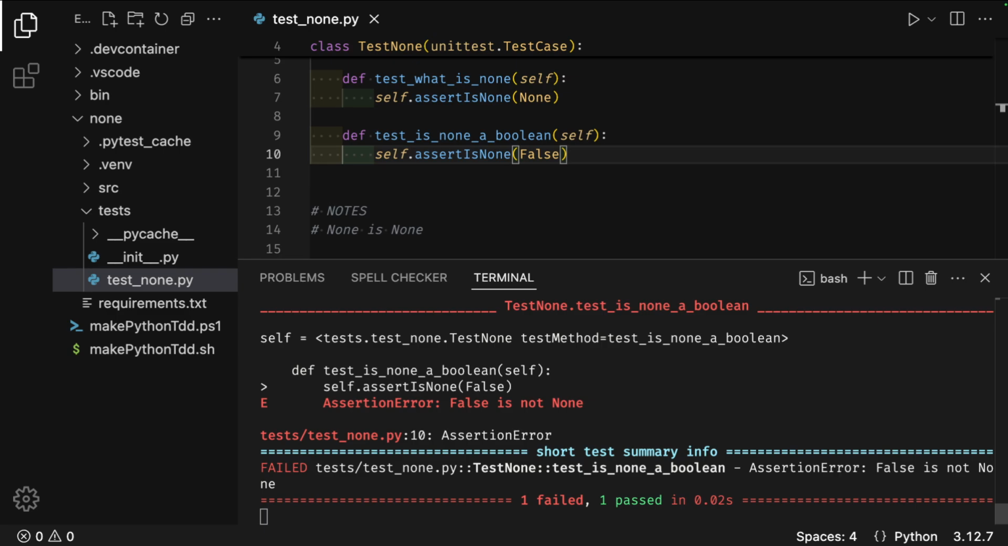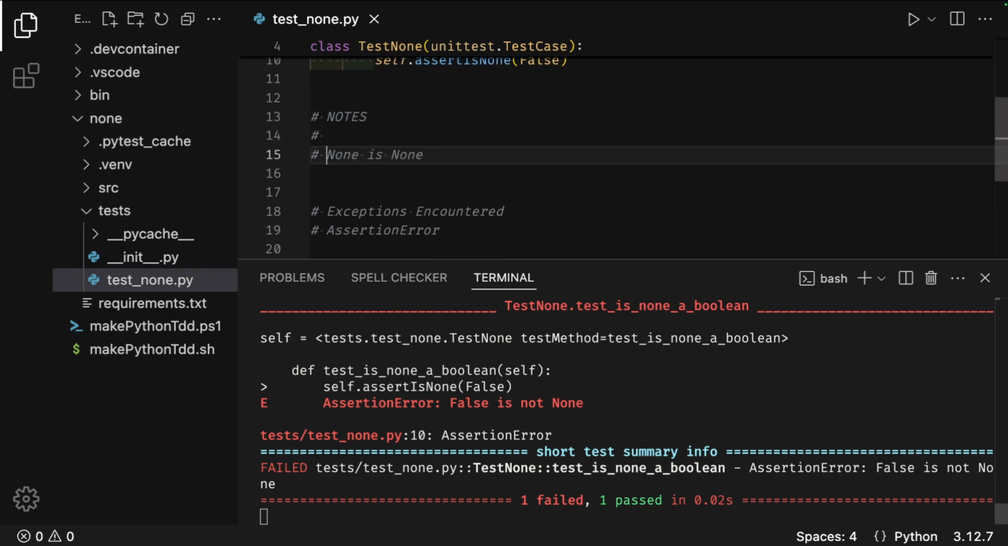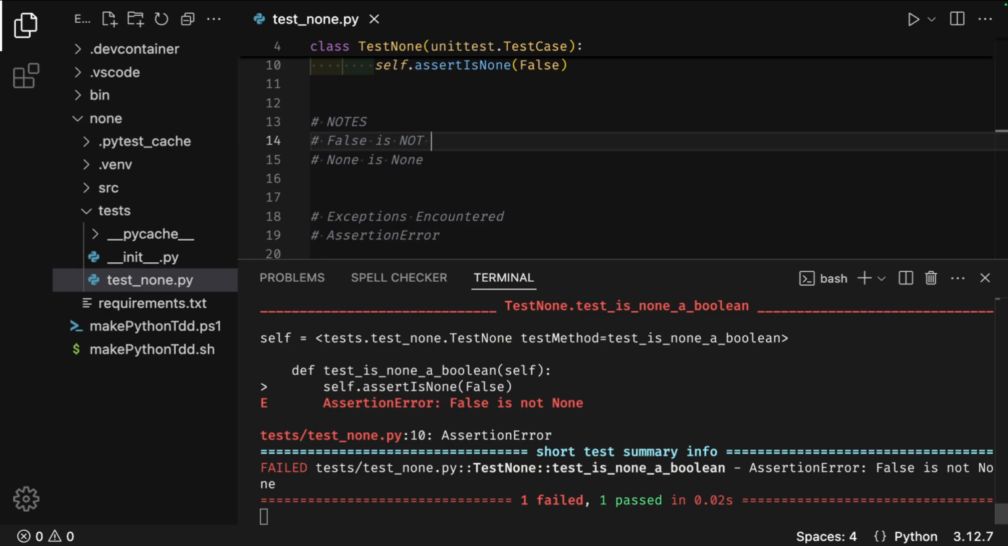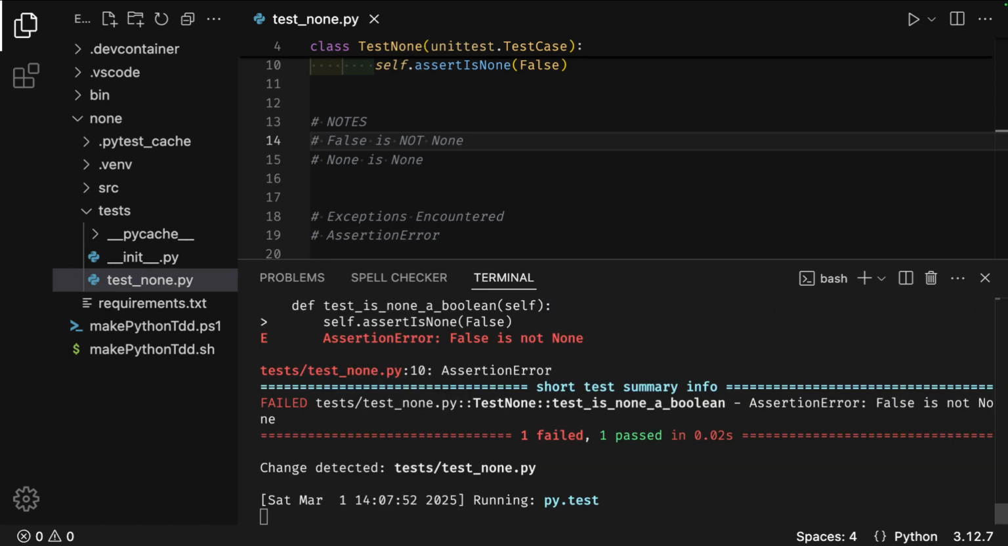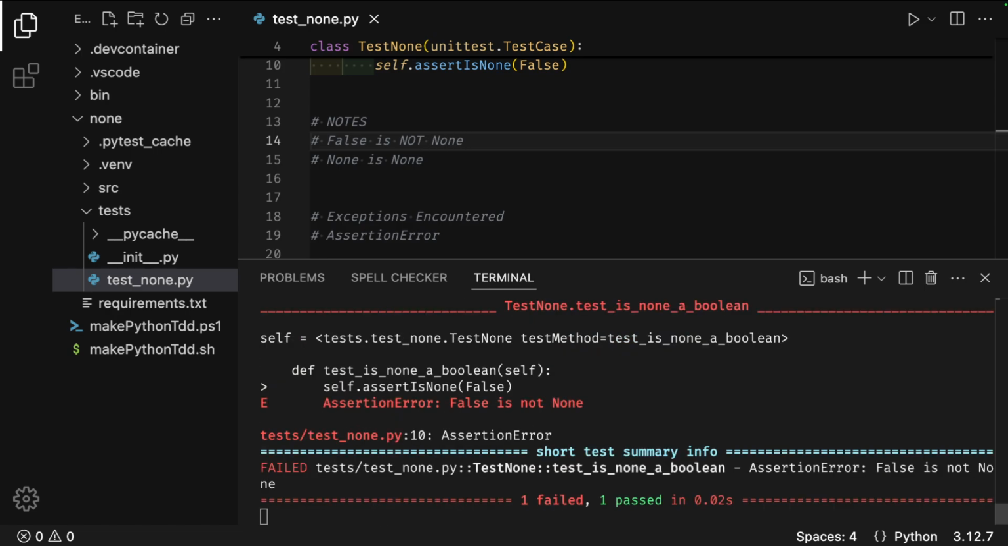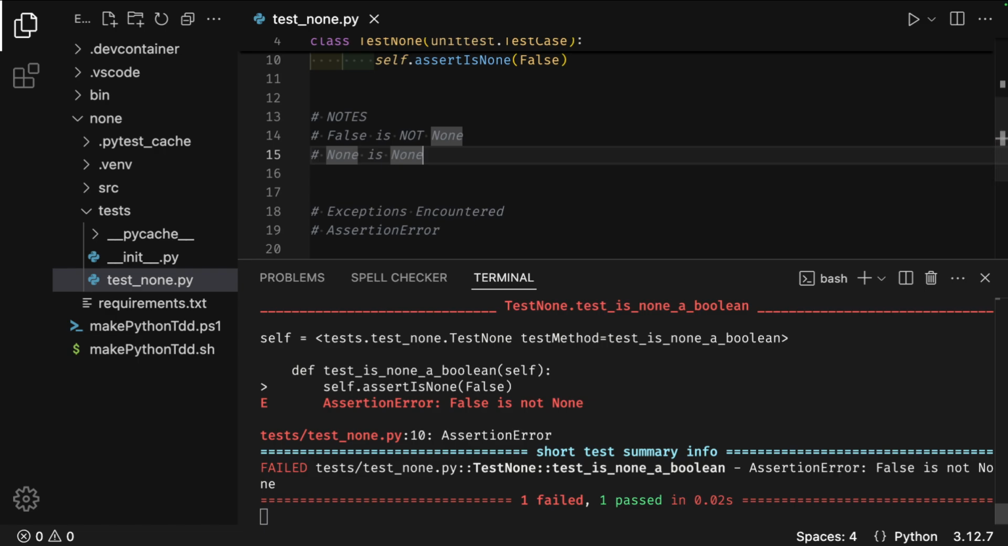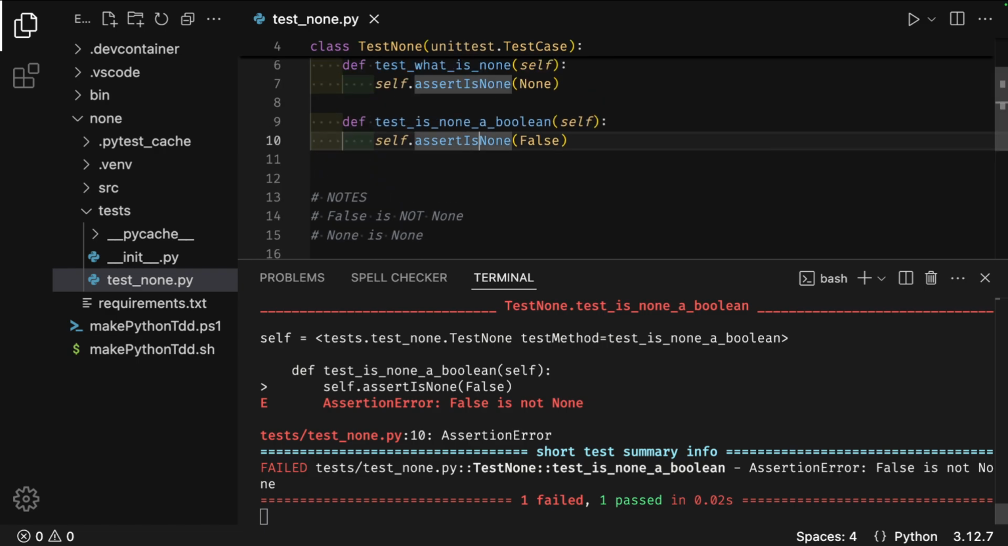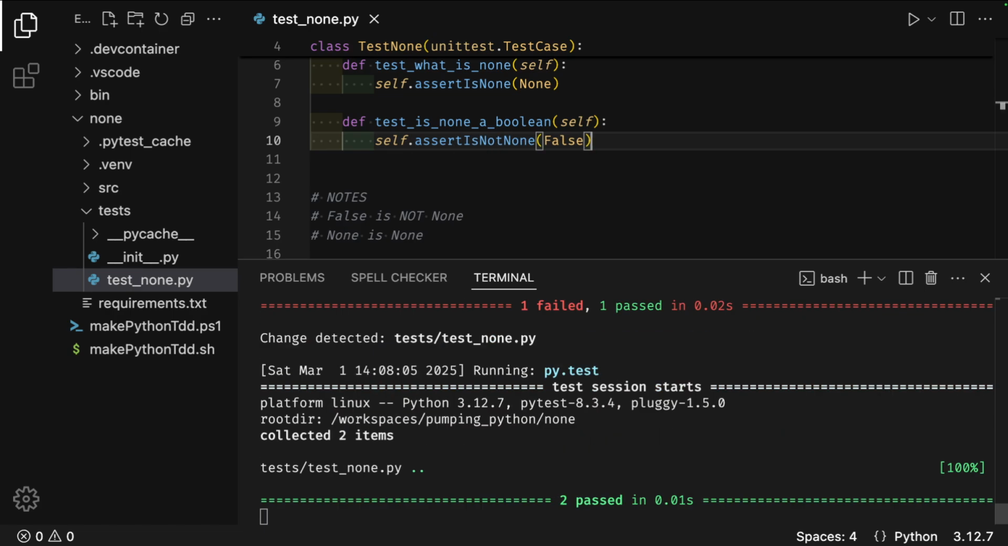The terminal shows assertion error. False is not none. I will add a note. False is not none. None is none. Change the method to assert is not none. The test passes.